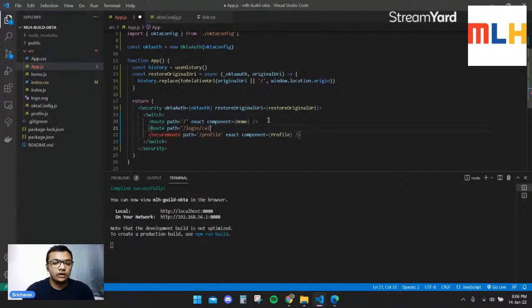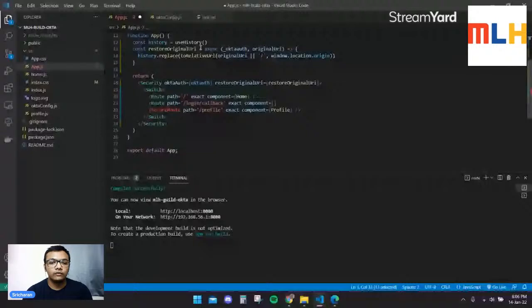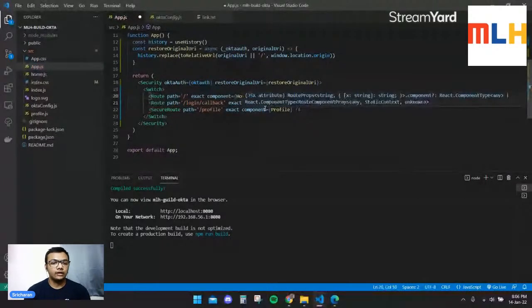The path was slash login and slash callback, right? So that was that, and we say exact, and which component handles that part? The login callback component that we've gotten from Okta itself. So that's one. So we've created three routes.